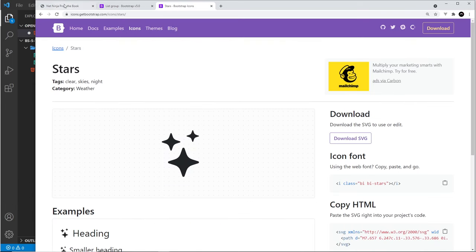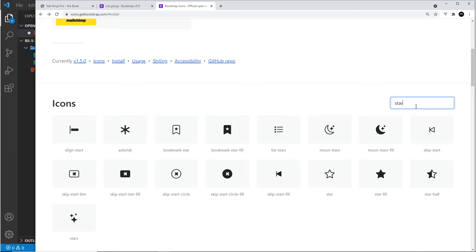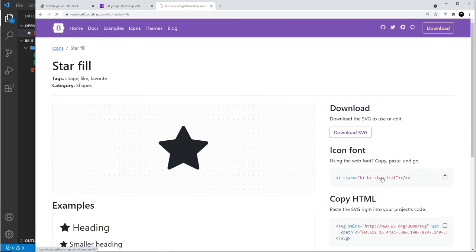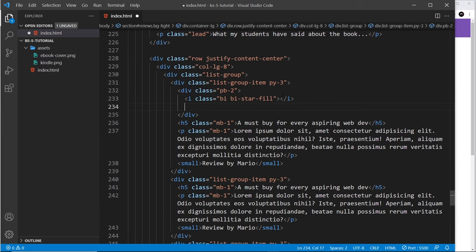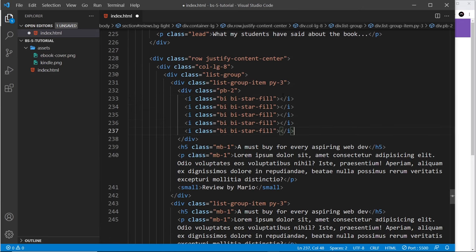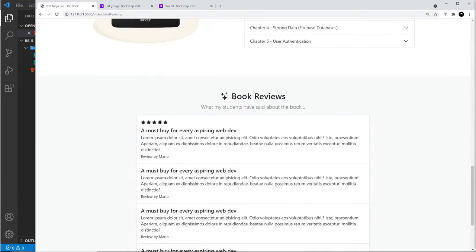Now, if we go to the icons, I'm going to go back again. We're going to use star. So let me type in star again. And it's going to be this one right here, star fill. Let me grab that. And let me paste five of these in, because obviously this is going to be a five-star book. And if I save it now and preview over here, we can see five stars.